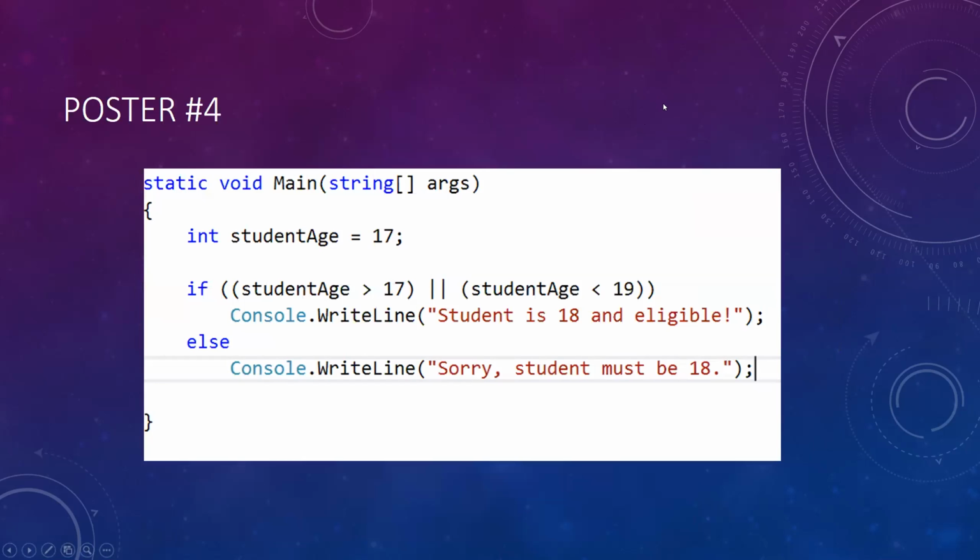The data is invalid. All right, what about number 4? Can you find it? Number 4. Oh, they found it. All right, and number 4, we're checking the student age. We're doing a range check here. Whenever we're checking for this student age, is this if student age greater than 17, is that true? No. So are we going to drop through and execute this else? No, why not? We've got to check that line. It's going to check the or. So is student age less than 19? Yeah. So we're going to get student is 18 and eligible. Is that correct? Probably not. It looks like a little bug, doesn't it?